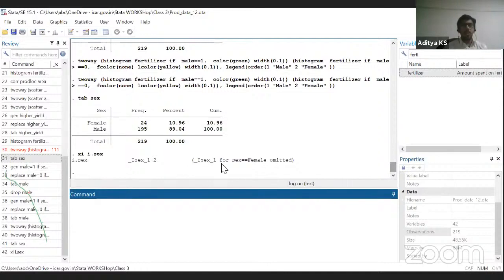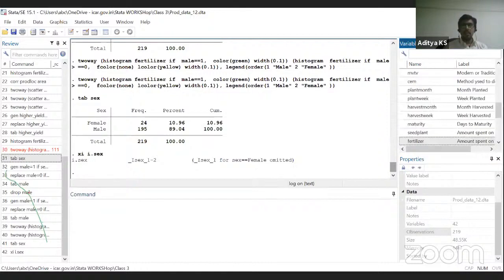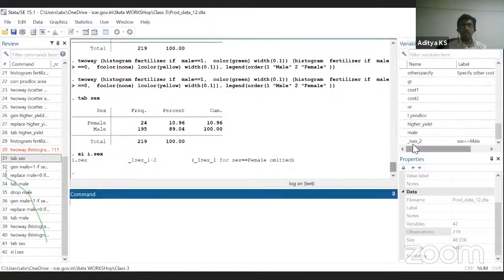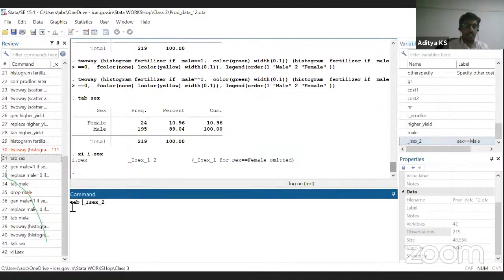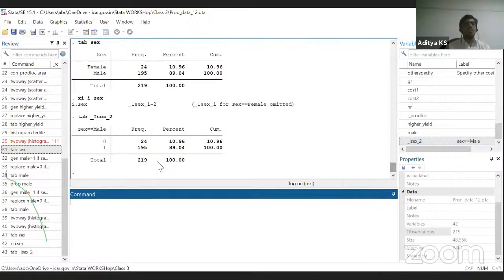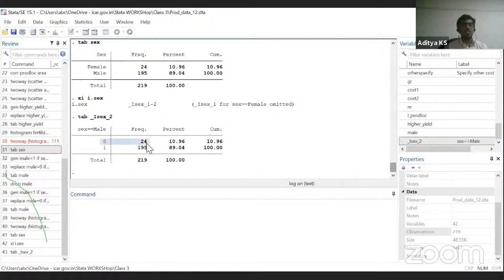So I sex underscore 1 for sex equals female is omitted. Whenever you have a categorical variable, you cannot create two dummy variables for this. You need only one dummy variable. That is what it has done, and it has created a new variable underscore I sex underscore 2 when sex is equal to male. Okay, so let us tabulate that variable and see how it has created. So it has created a dummy variable where 1 is male and 0 is female.